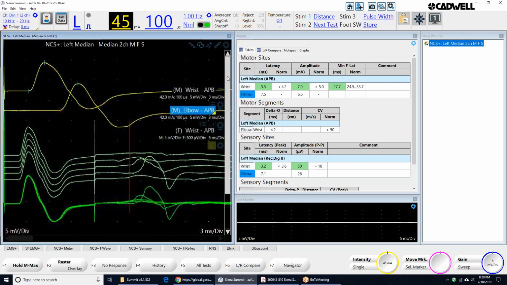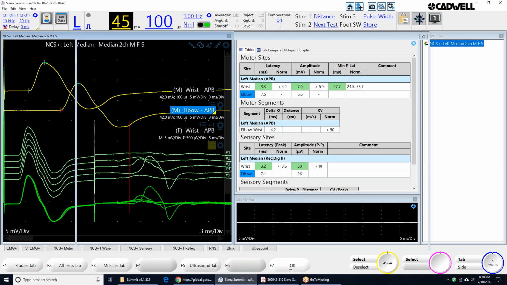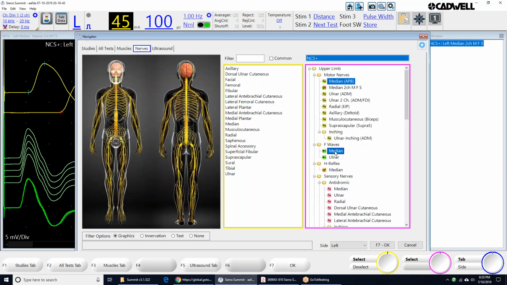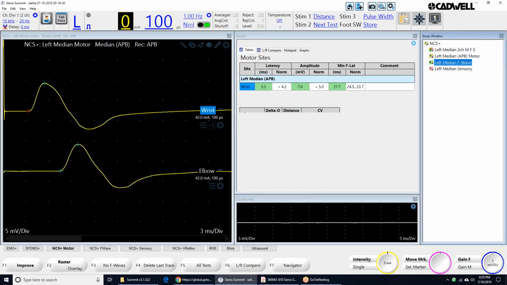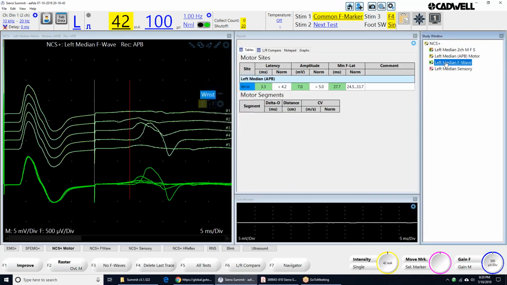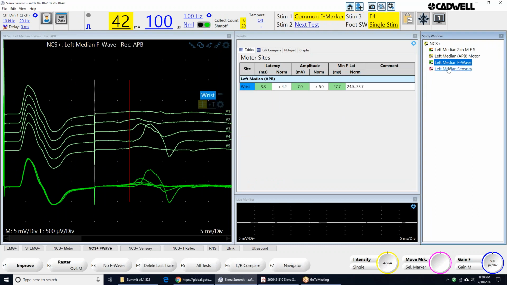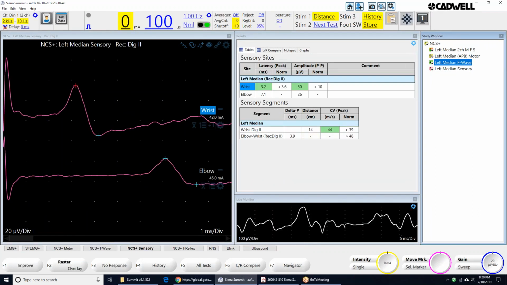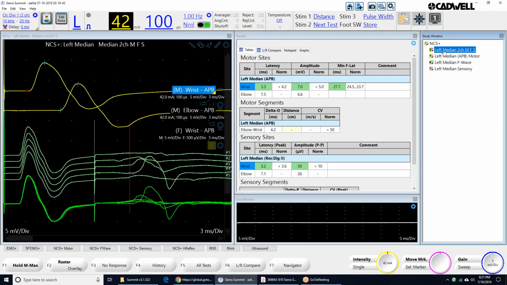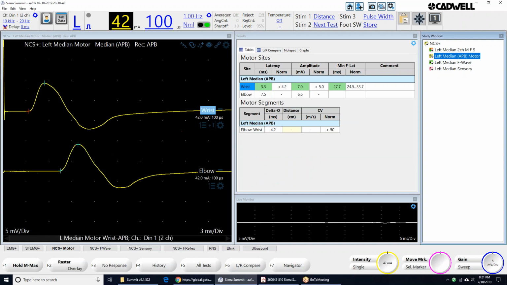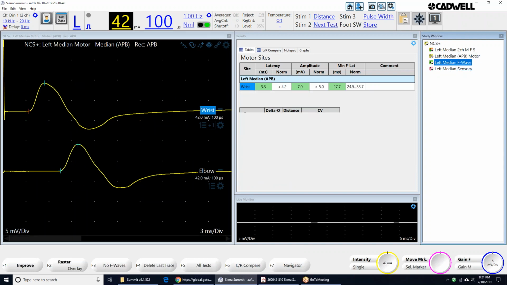And just because I recorded it like this, I can still show it. If I go to the navigator and I bring in the median motor, median F wave, and median sensory, I can still show those on individual test screens. So it doesn't matter how you acquire it, you can still display it in whatever test setup you have set up. That's called site sharing. So when we stimulate a site in one test, it shows that site in any other tests that use that same site.